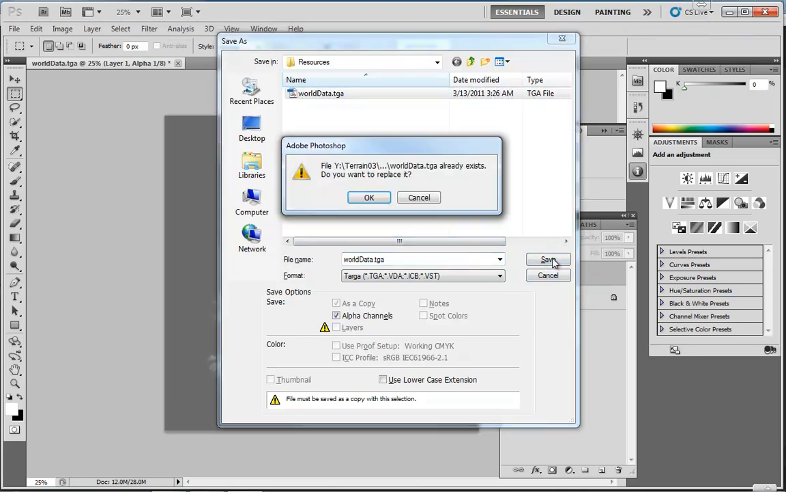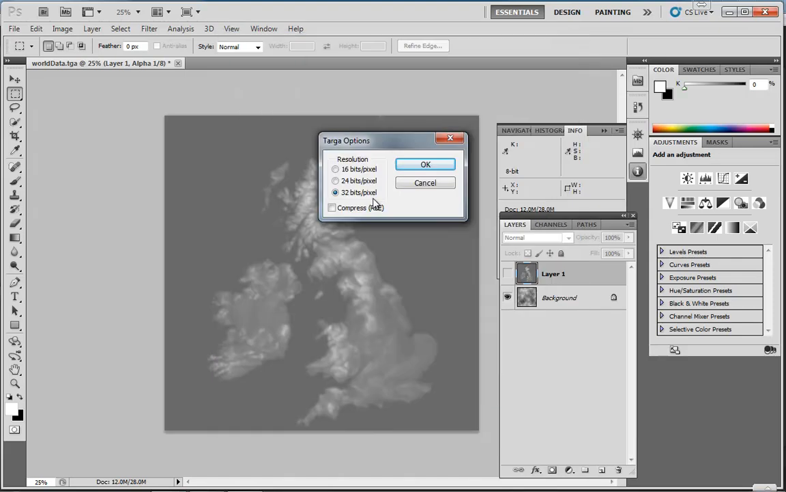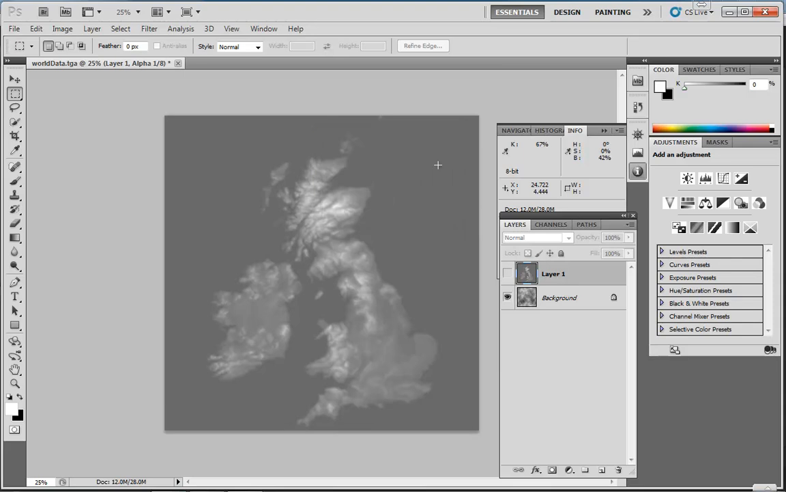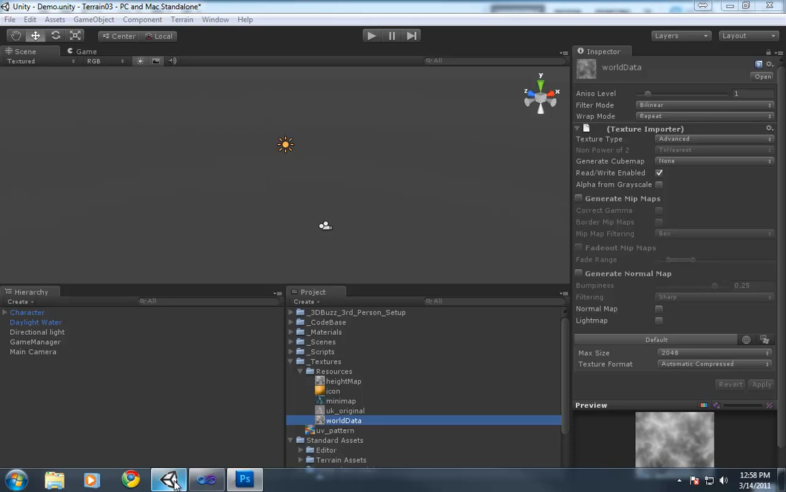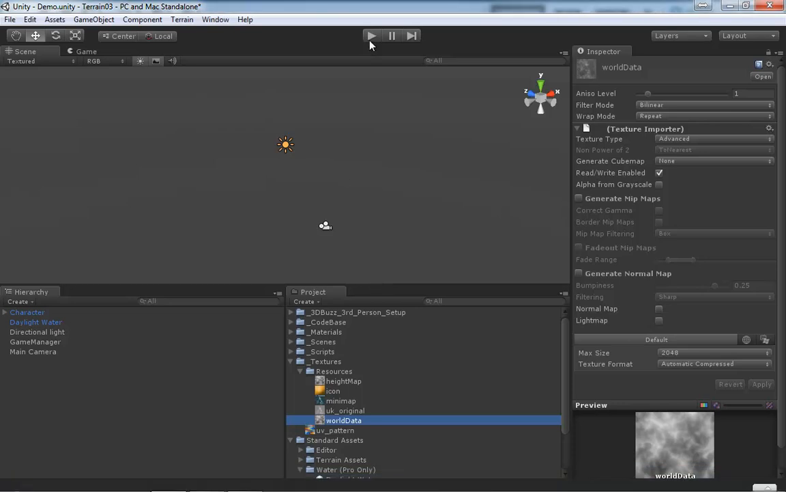Saved out. 32 bits, okie doke. I accept compress RLE. Okay, all right, then we can get back over to here. And there it goes. Let's see. Now we should still be out in the ocean.